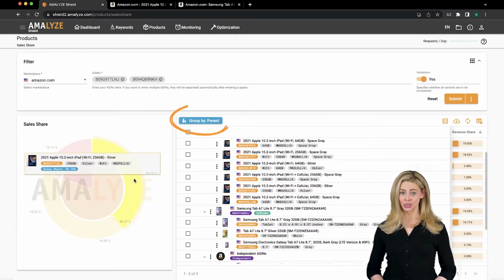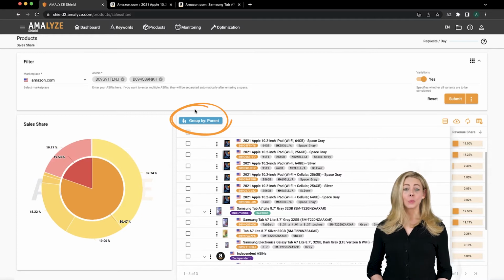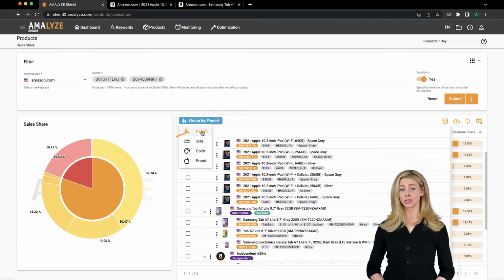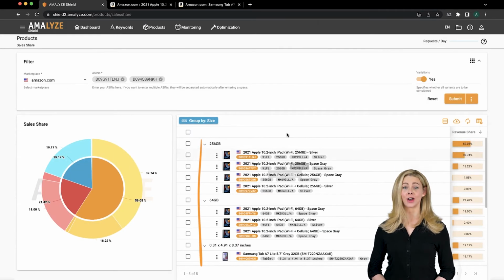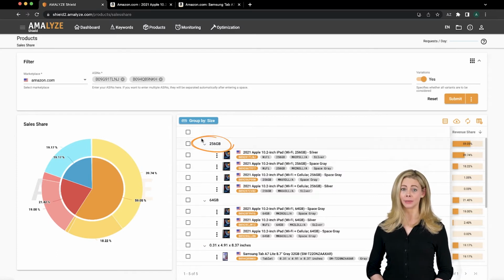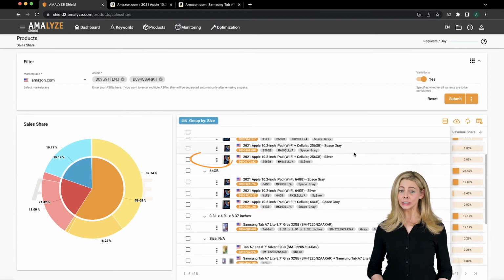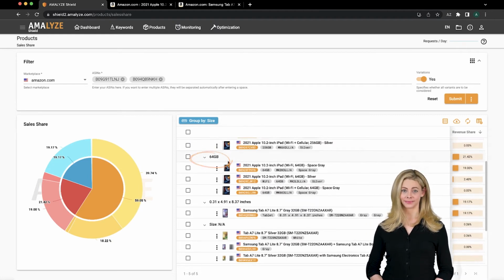You can also change the grouping. If you want to know which size is doing the most sales, just click on size. And as you can see, the results are adjusted automatically. Here we can see that the 256 gigabyte version of the Apple iPad is doing the most sales. After that, it's the 64 gigabyte and so on.